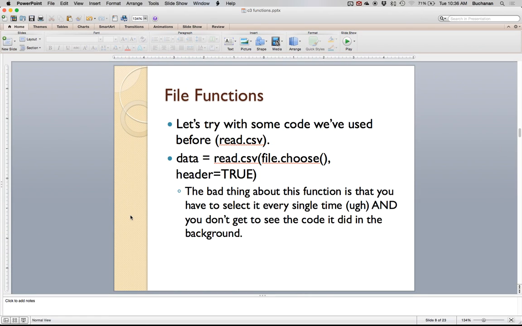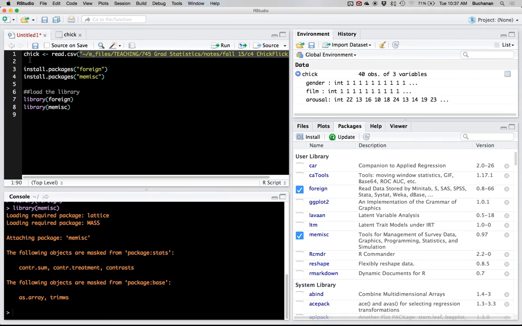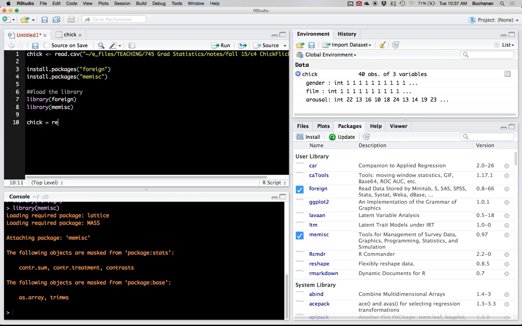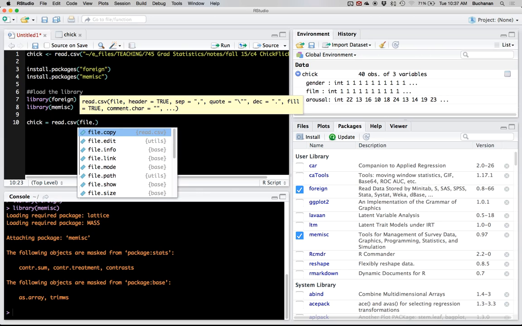I like that a lot, and so let's try it, and then I'll tell you the pros and cons about this. So let's do some data here. I'm going to use the read.csv function. I'm basically going to copy what I did here, and I'm going to say check is equal to read.csv, because I know it's a CSV file, and I'm going to type file.choose.